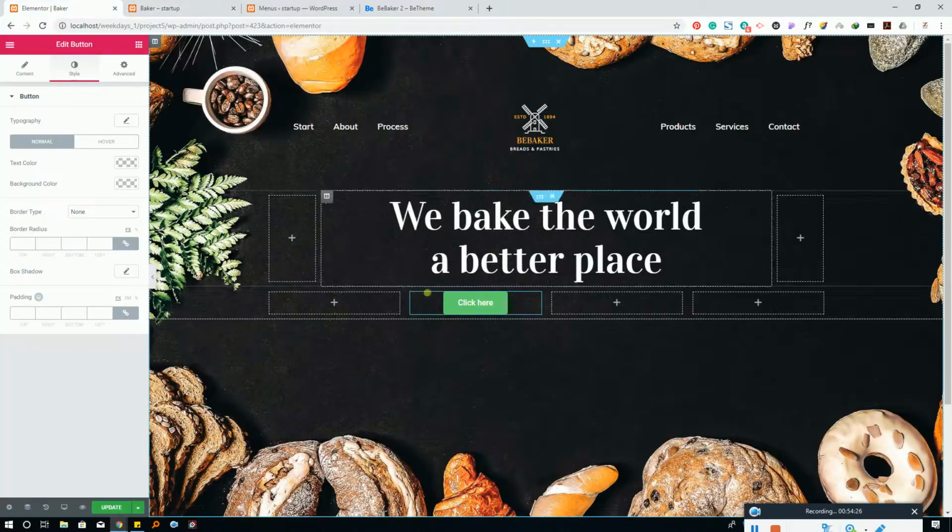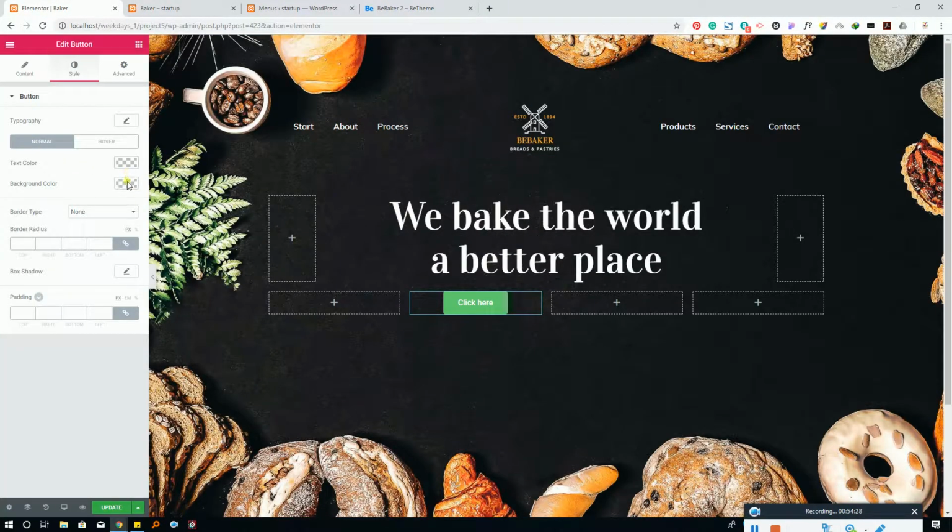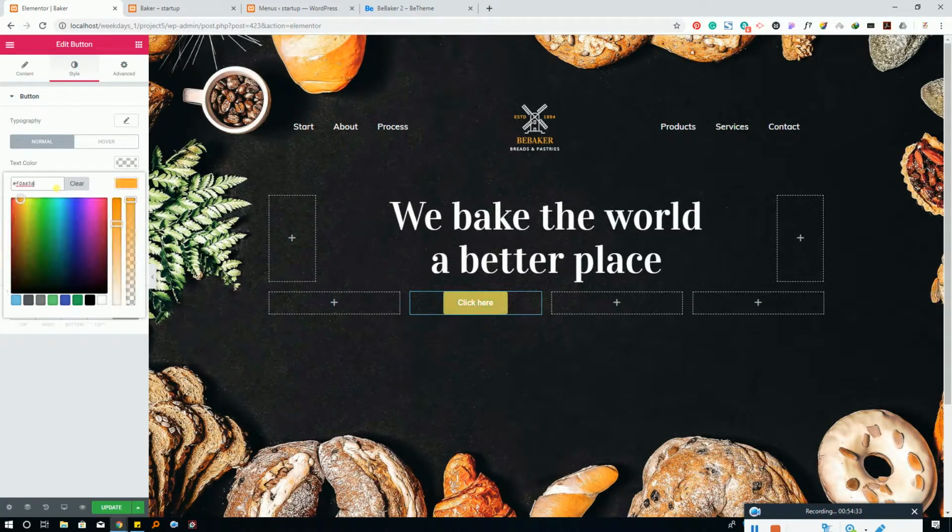Go back in here, and you have a text color. You don't need a text color. You just need a background color. Right. Just click on this. There's a hex, and paste. Fine.